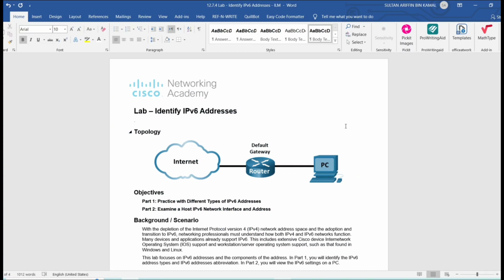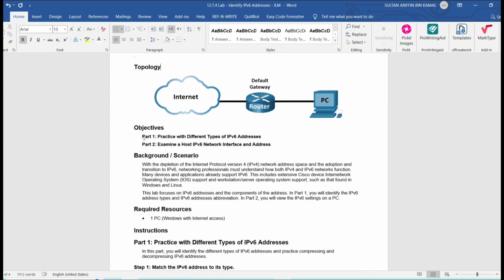So today I'm going to do the 12.7.4 lab, which is Identify IPv6 Addresses. This is the topology. There's an internet connected to the router with a default gateway, and it is connected to the PC. Objective 1, part 1: practice with different types of IPv6 addresses. Part 2: examine a host IPv6 network interface and address.